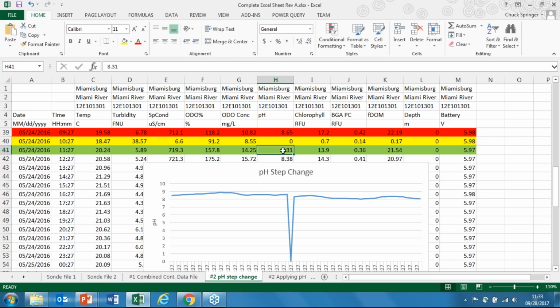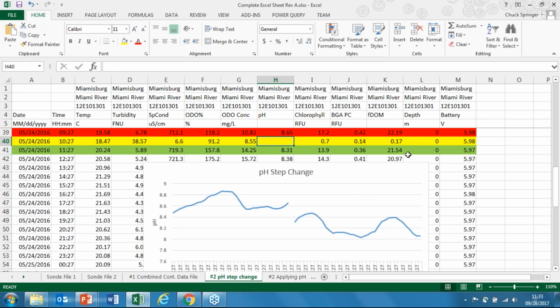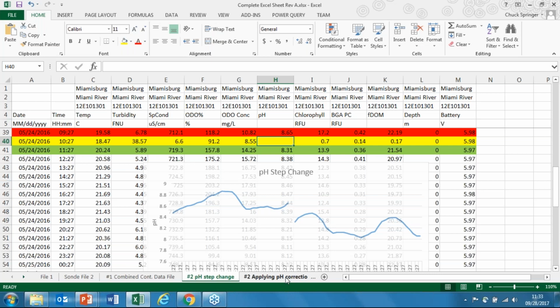We see we've got this step change in here, and if I delete this line where we've got a 0 where the sonde wasn't actually in the water, we can see that step change even closer, and we've got quite a misalignment in the pH. And so our next challenge here is to address this step change, and how do we do that using Excel?